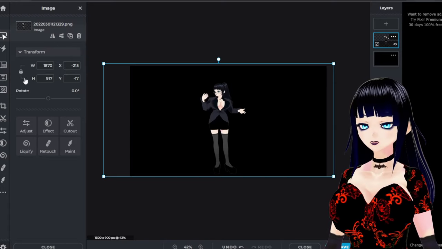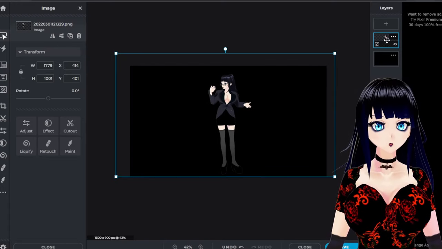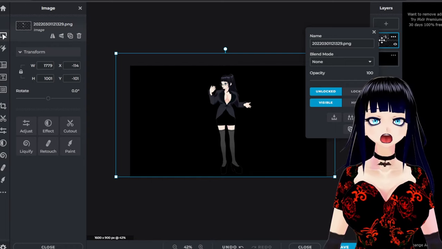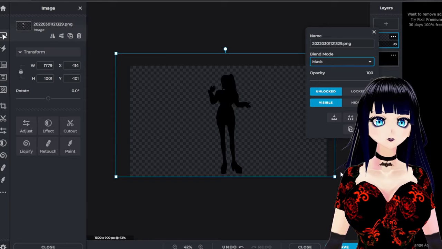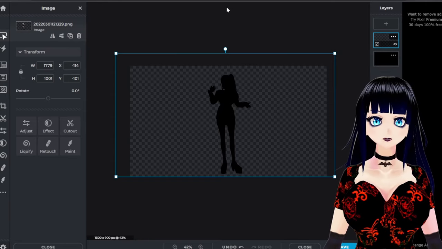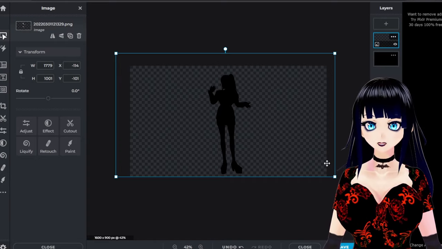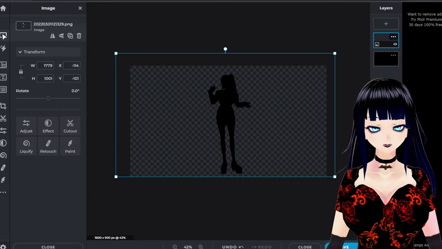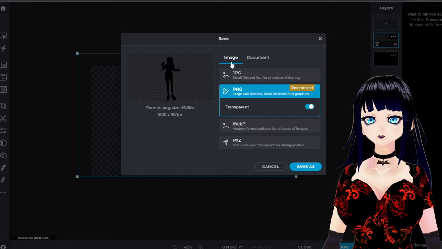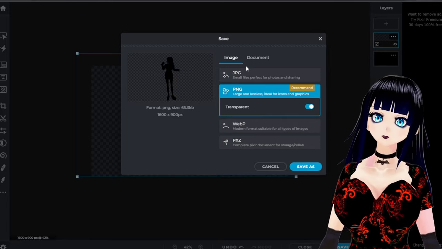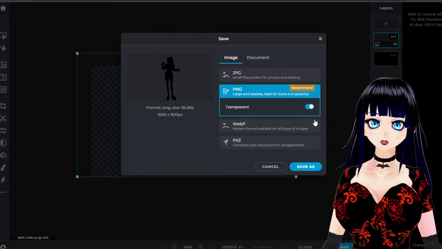So let's lock that and undo what we just did. Now the easiest thing we do is click this layer and go to blend mode and mask. And now we have our hidden model, and we need to save this picture, because I found out we can't do it very easily any other way. So make sure it's a PNG and transparent, and we're going to save that.